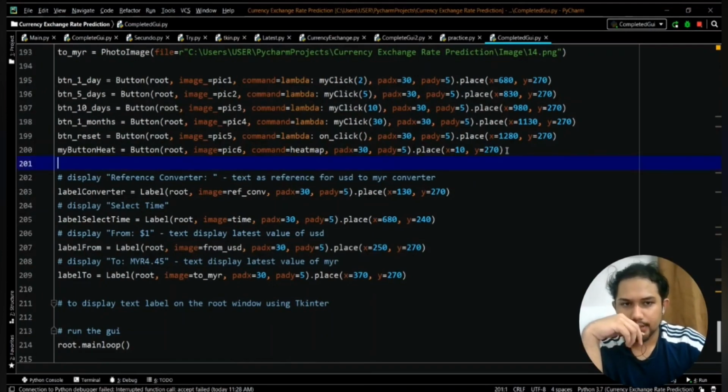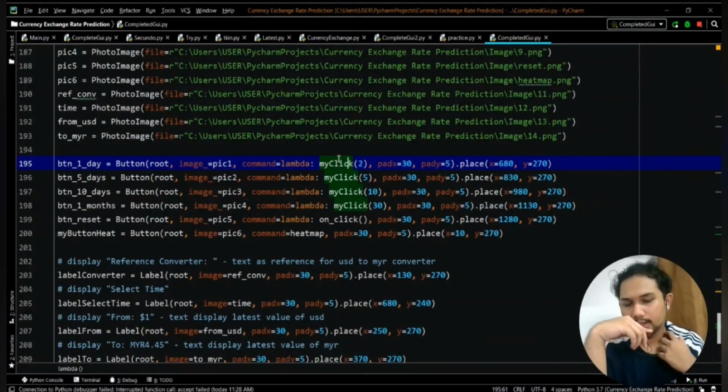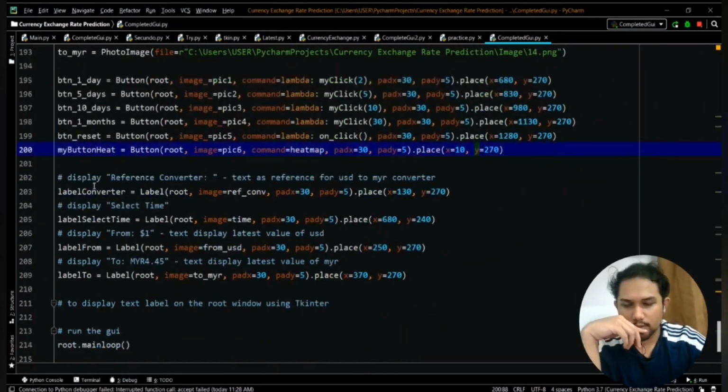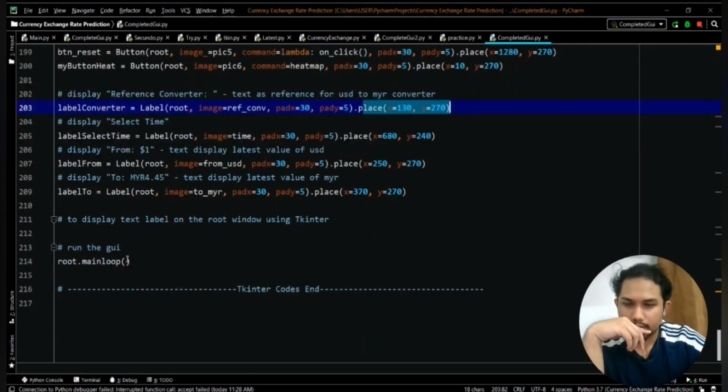Then here is the part where we place this. My click is when we click the button, we will go to the function my click, and here it plays. This is the coordinate where we place the button on the GUI. Similar with this down below, the label. We create the label, assign an image to it, and place it on the GUI. So lastly, this is just to loop the system so that the GUI can run.